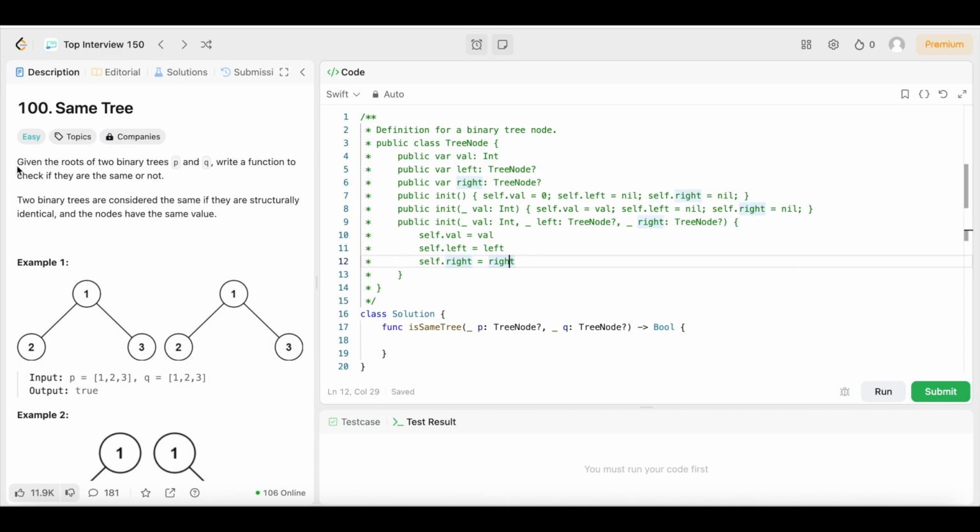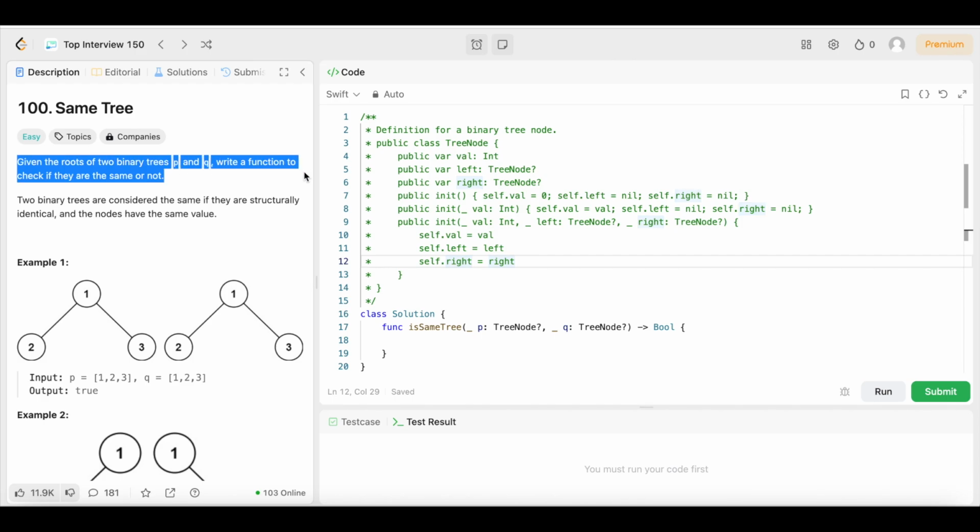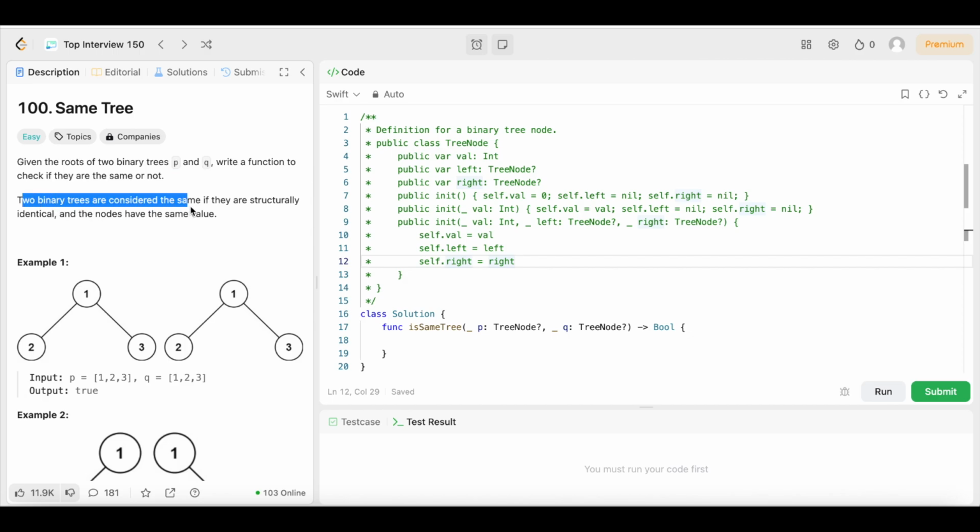The question says, given the roots of two binary trees, P and Q, write a function to check if they are the same or not. Two binary trees are considered the same if they are structurally identical and the nodes have the same value. So let's break that down.